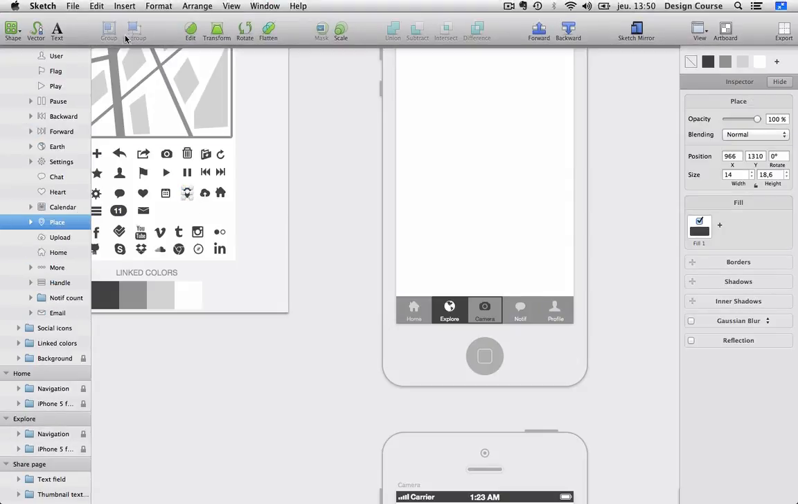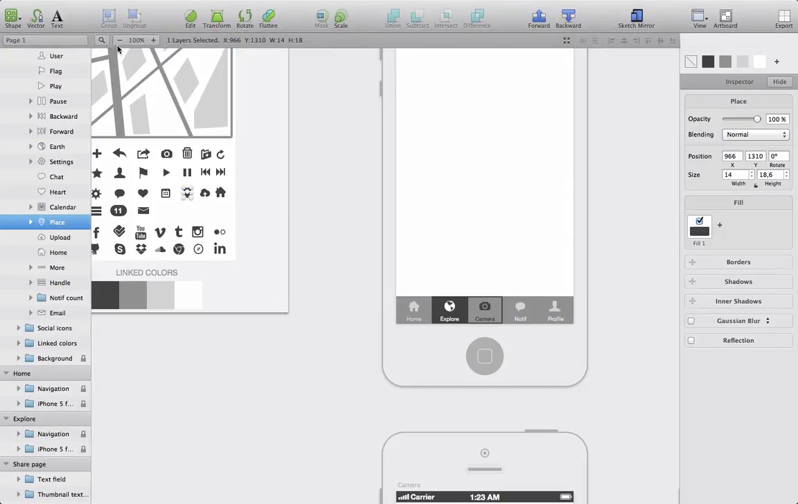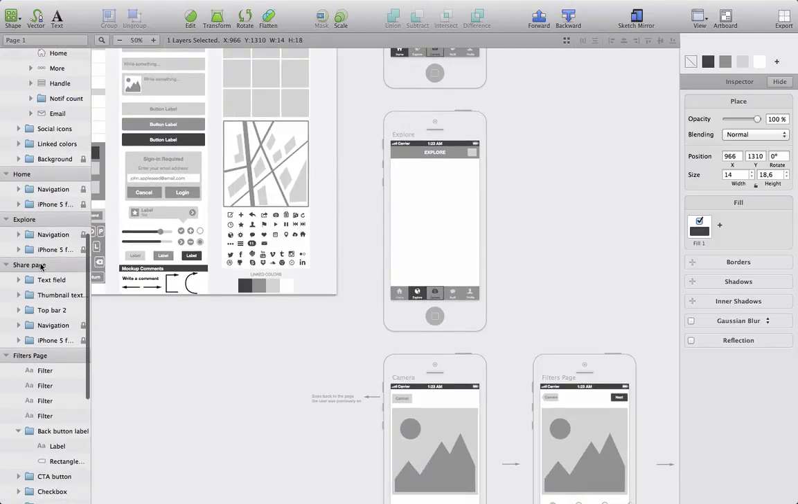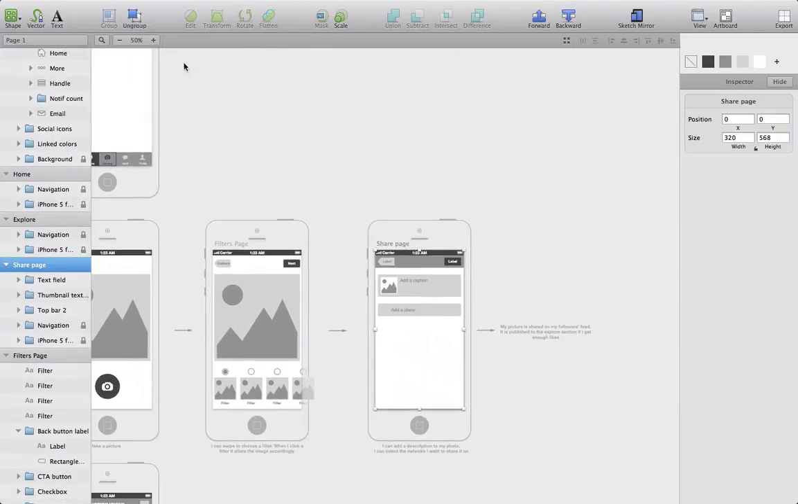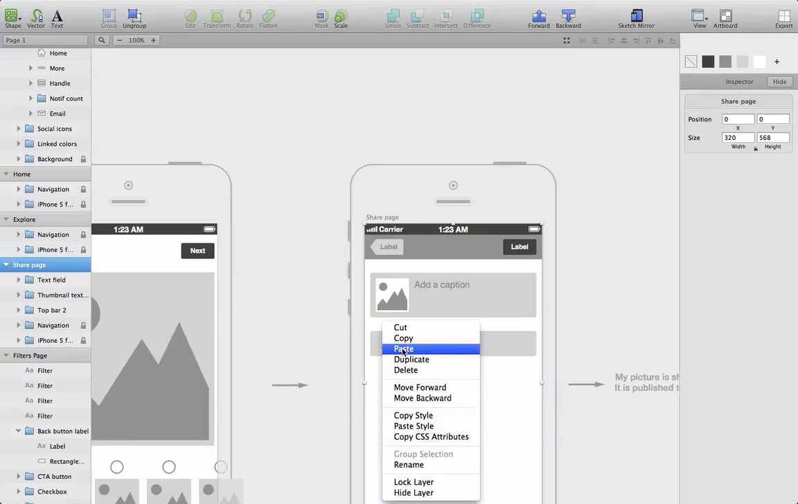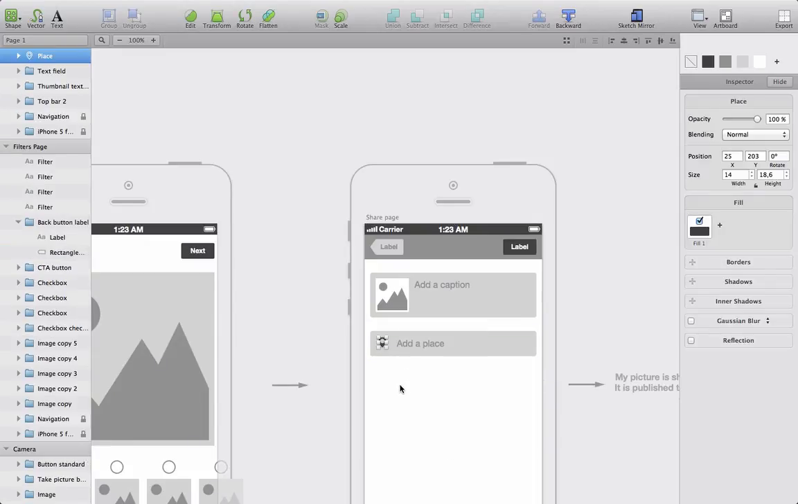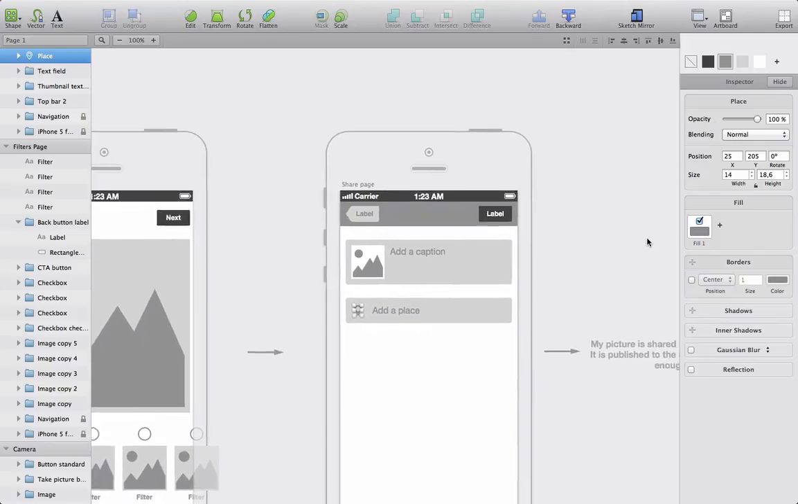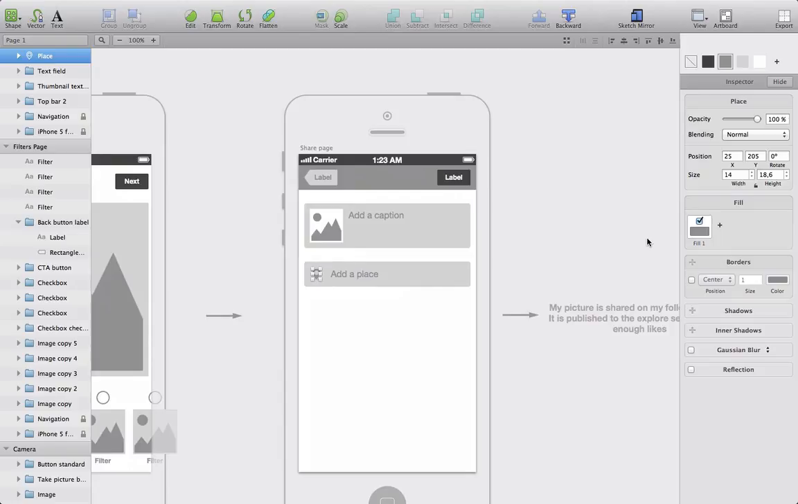So copy it. Let's unzoom. Select the share page and paste it right here. Great. You can adjust the position by using the arrows, and we'll change the color to a lighter shade of gray, just like this.